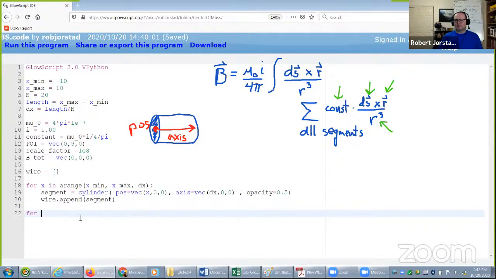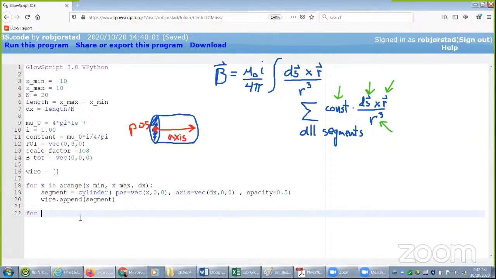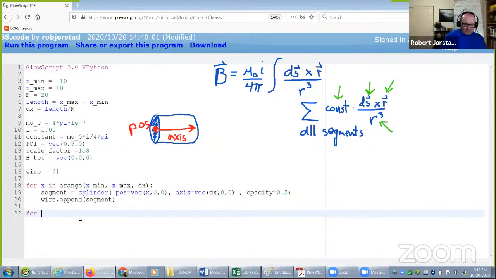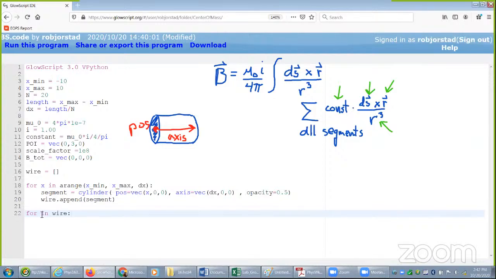What do you think the name of the loop is, or how should I open up the loop, or I don't know what you call that? What's the loop statement, the for statement? I want to do a calculation for each segment in the wire. Take a guess what the for statement is. For what in what? For I in wire. I think you said in wire. Yeah, right. That's good.